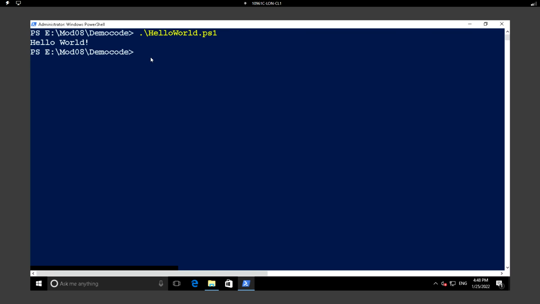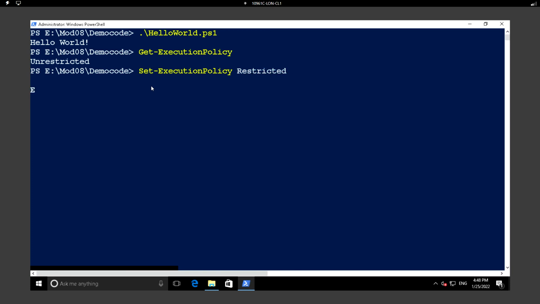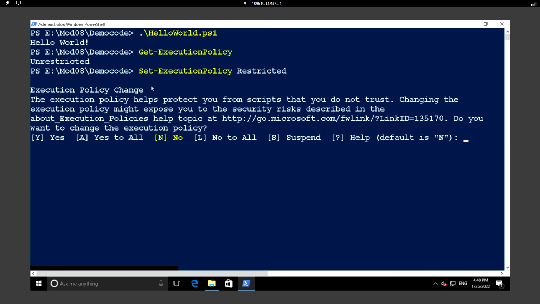And to view the current execution policy, we can run Get-ExecutionPolicy. So right now it is set to unrestricted. So to change this, we can run Set-ExecutionPolicy and set it to restricted. Okay, now if I run Get-ExecutionPolicy, it is restricted.